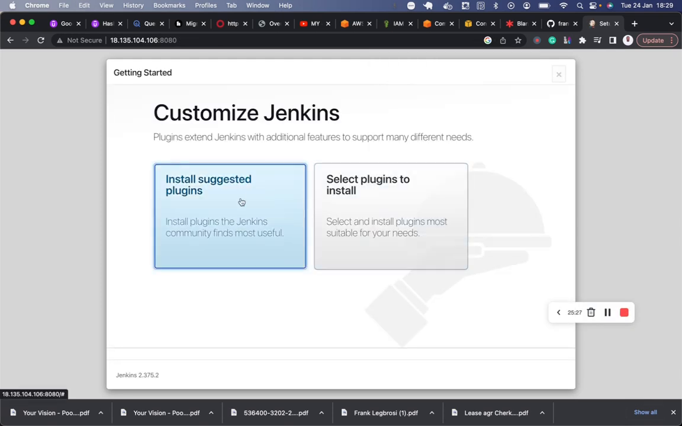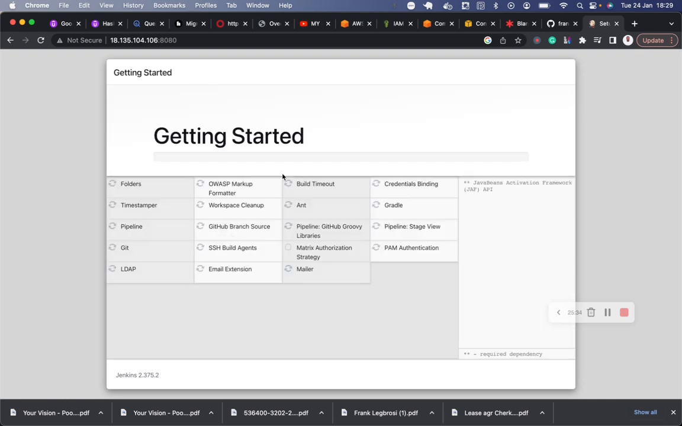Yeah, it will ask for initial plugin installation. So we are okay with that. So let's go ahead. This takes some time, so let me just pause the video, and once it finishes installing, I'll be right back.